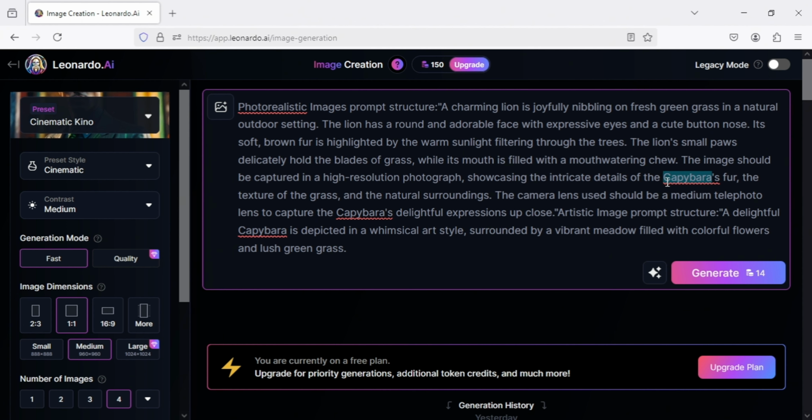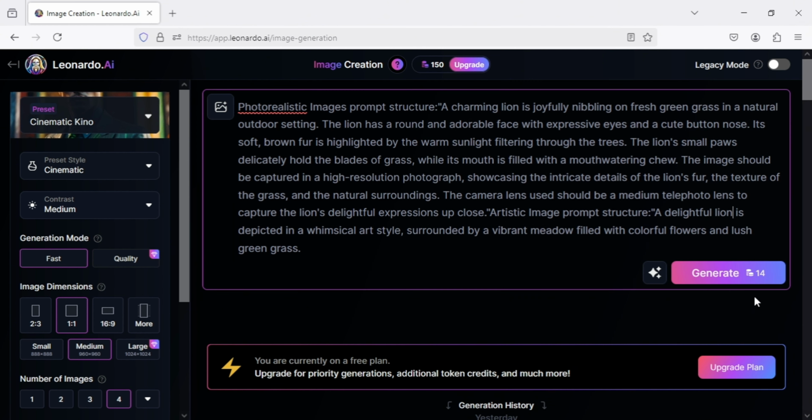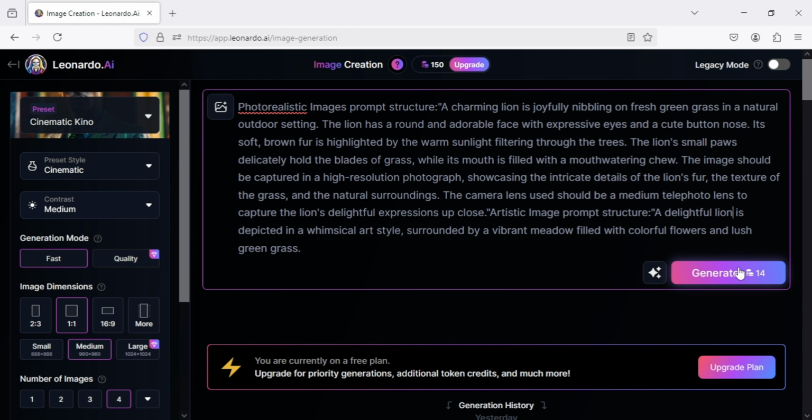I'm going to use this prompt. How to make an image of it. I will change the place where it says capybara to lion. After that, this command will cost 14 tokens. I have 150 free tokens per day. It's going to subtract 14 tokens. When I click Generate, before I click on Generate, I'll show you a few more settings.